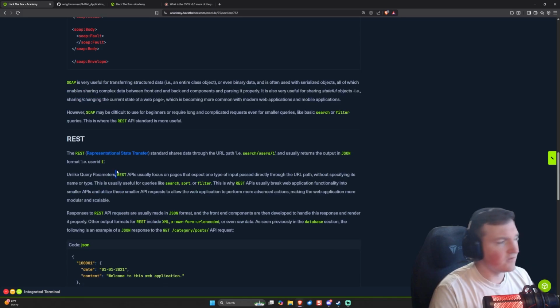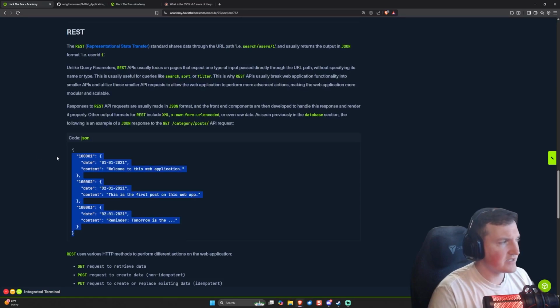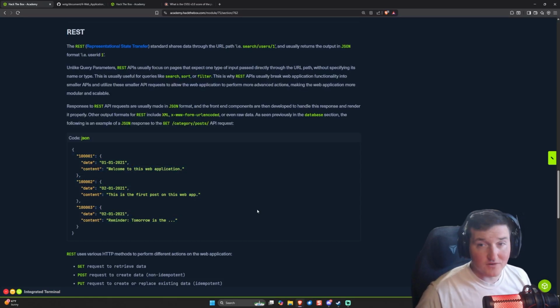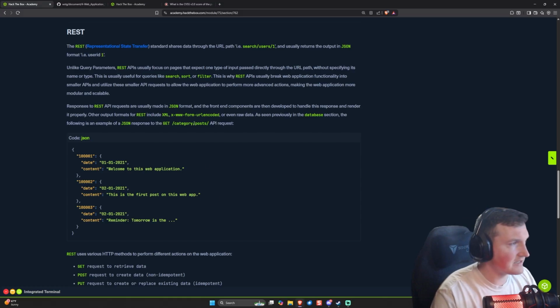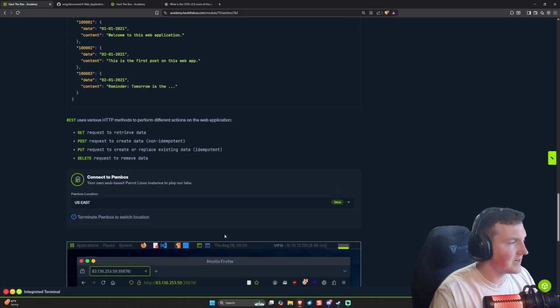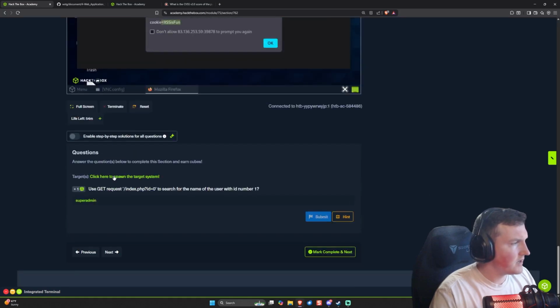REST. You've probably heard a lot about REST APIs. REST is Representational State Transfer, a standard that shares data through URL paths. So search users one, in JSON format. Very simple, very easy. If someone says, hey, I have a REST API, this is what they're expecting: it comes in this format and you will get this result. Very easy, very simple.